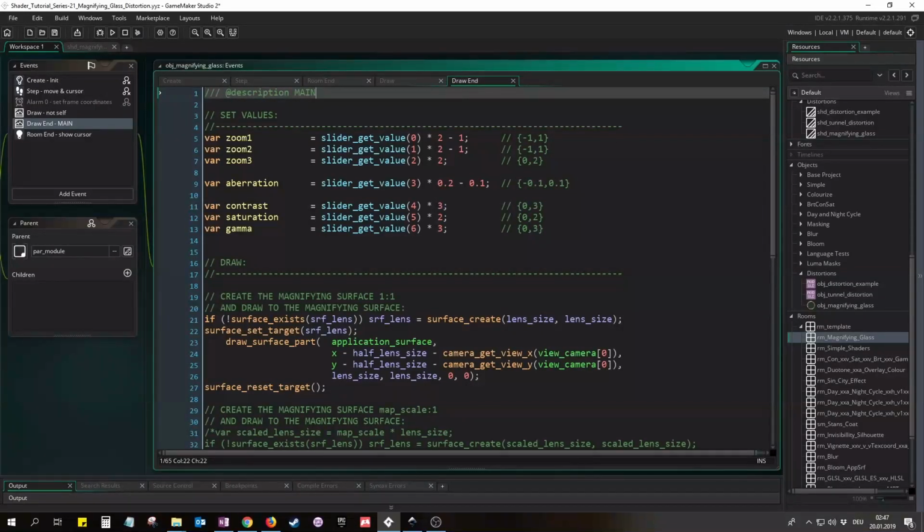First, I'm grabbing the demo project slider values. Zoom 1 and 2 will range from negative 1 to positive 1, and zoom 3 will range from 0 to 2. The aberration size will range from negative to positive 0.1, and the color adjustments will range from 0 to 2 or 0 to 3. But of course you can choose other ranges and experiment yourself.